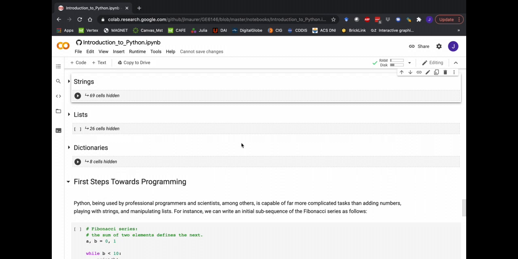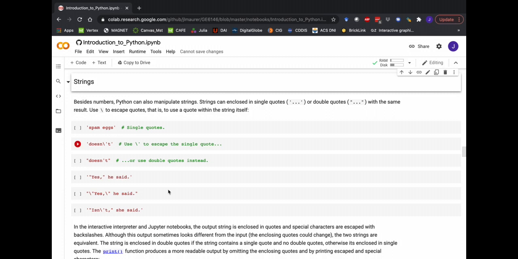Hi everyone, Dr. J here, and in this video we're going to continue working through this Introduction to Python notebook. One of the things I want to point out is that sometimes if you open up this notebook in Google Colab, you'll see a little arrow next to the main name of the section, and you'll see several cells are hidden. So what we can do is just click that black arrow to show all of those cells. All right, so let's continue on.